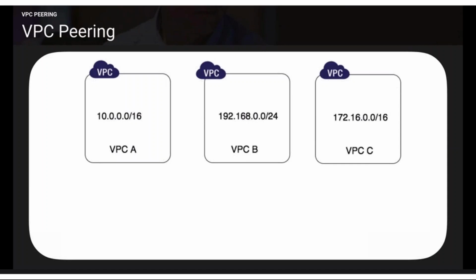to create the peering connection. Now let's understand that I have three different VPCs. One is 10.0.0.0/16, another is 192.168.0.0/24, and the third is 172.16.0.0/16. So these are the three different VPCs I have. Now will I be able to peer between them? Yes, I will be able to peer A with B, and B with C. Now if I want to peer A with C, I will be able to do it.